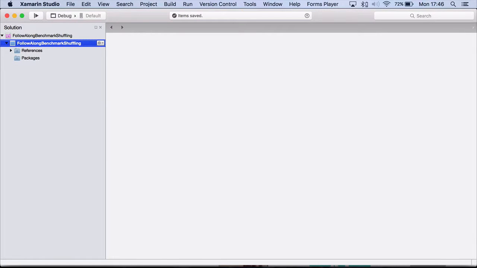I'm here in Xamarin Studio and I've created a project, an F-Sharp library, and I've called it Follow Along Benchmark Shuffling because I want it to be possible for you guys to follow along, and of course we're going to be writing some shuffling functions and benchmarking those functions.